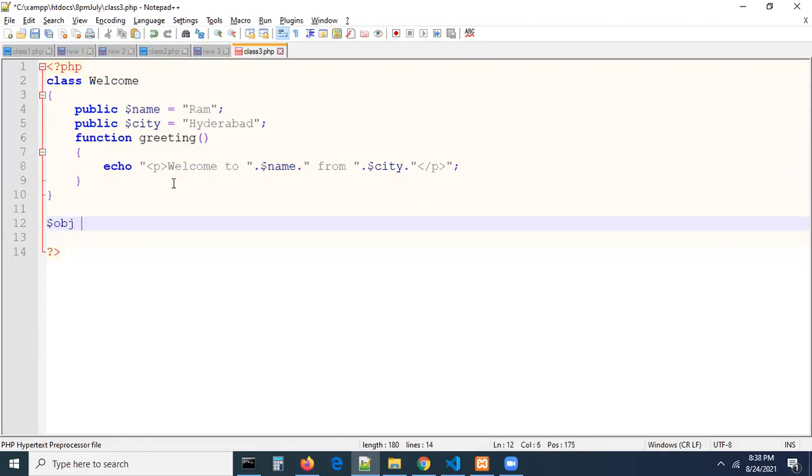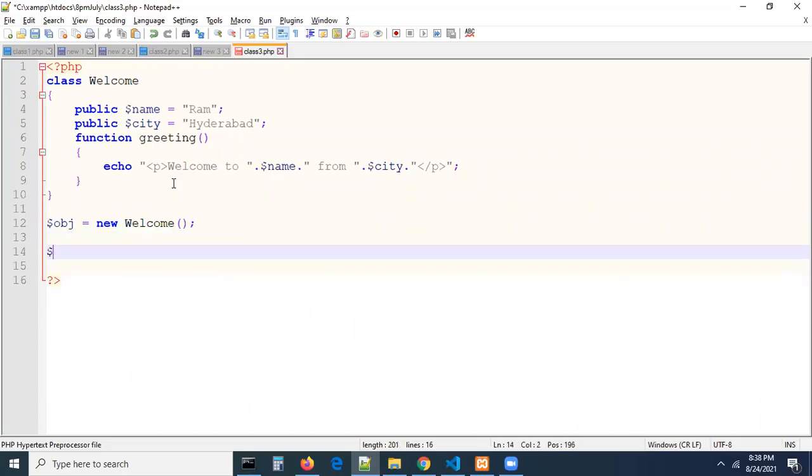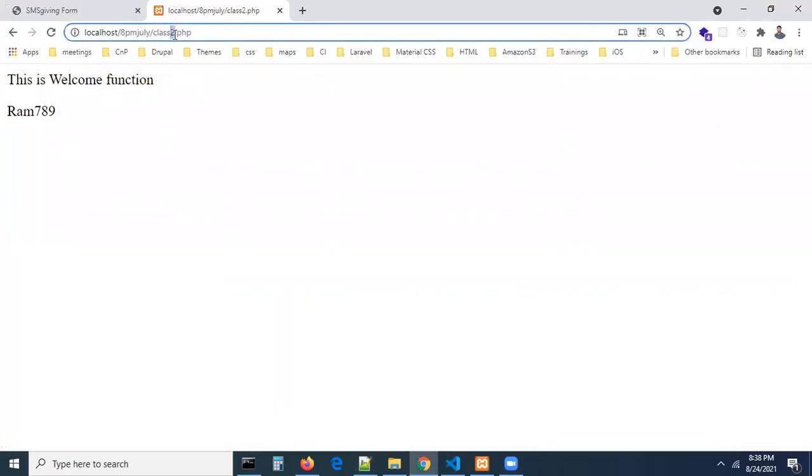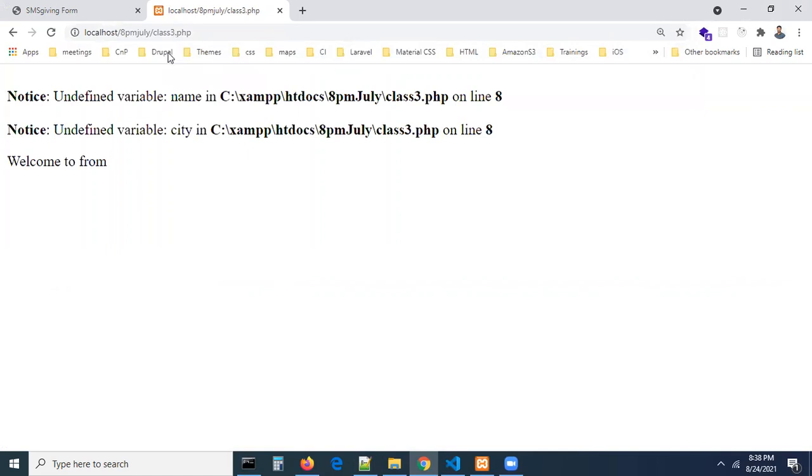So we have to create the object. $obj equal to new welcome, the object is created. Now you want to access the function, guys. Can you see? I'm calling the function, $obj, the function name is greeting function. Can we see? I'm executing class3.php. Can you please tell me what is the problem here? Class3.php, I'm having an error.